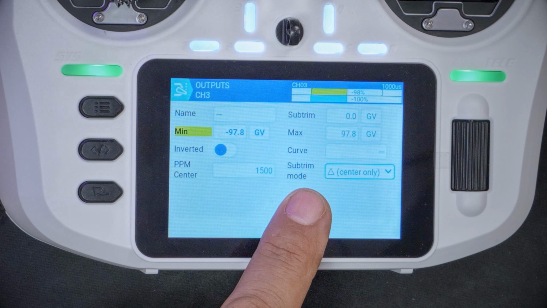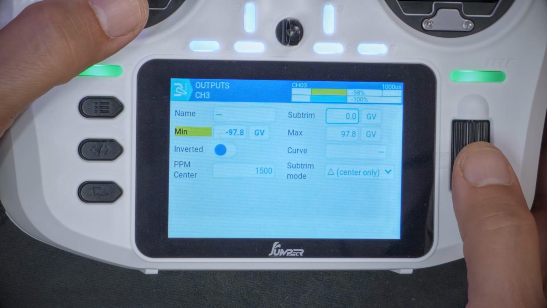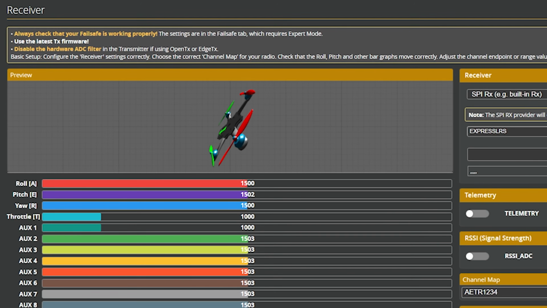Now, what I just described to you is how subtrim works when we have the subtrim mode set to center only. In that mode, when we change the subtrim, the center of the channel moves up and down, but the endpoints stay the same. Notice that if I have the throttle all the way down, if I come up and change the subtrim, the top and bottom are not changing. So what we're doing is sliding the center of the channel around, and we are stretching and compressing the parts of the channel to the left and the right of the center without changing the endpoint. And that means that when we do that, we will get uneven throw on either side of the center.